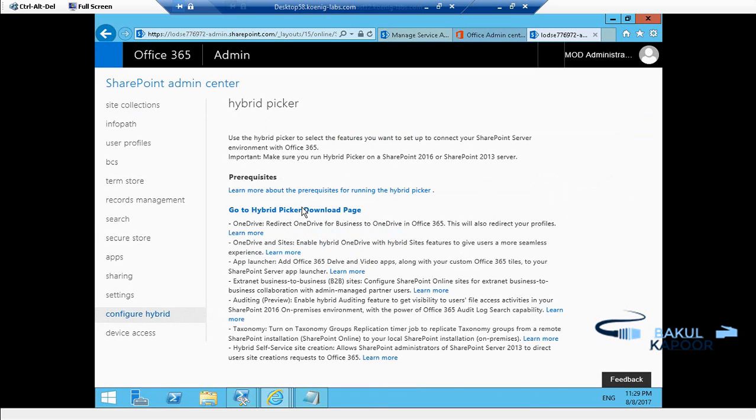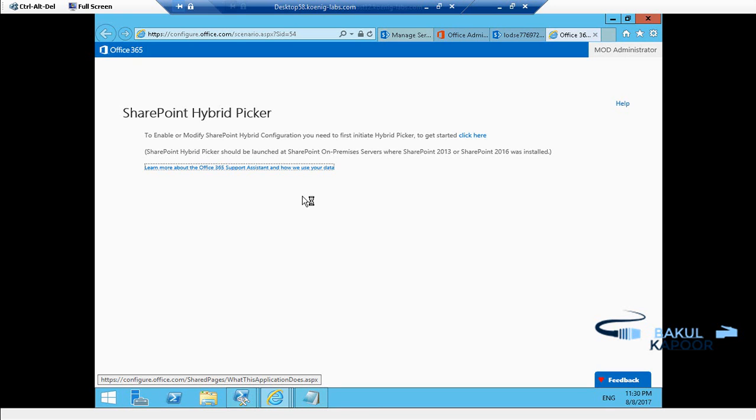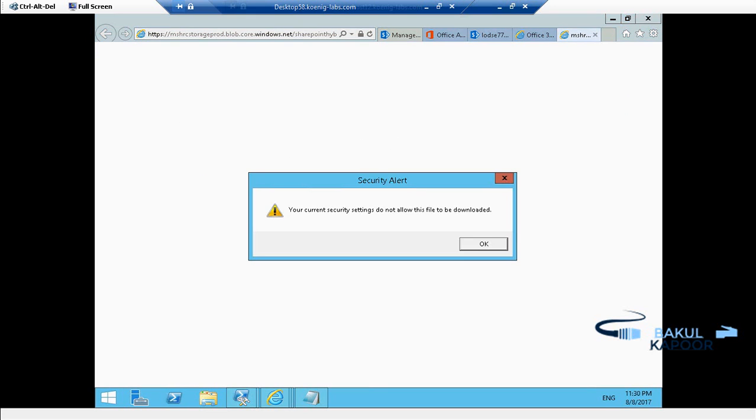and go to the hybrid picker download page. Guys, just due to my network settings, I'm unable to download this particular software. So I've already downloaded the software on my VMs, and I'll be running the setup directly from my VM. Just to show you, this is the page. You can simply click on the hyperlink that says click here, and it will start the setup. Once the setup is started, you just need to follow the next steps that I'll be doing now. Okay, click here. Okay, it won't allow me to go ahead.